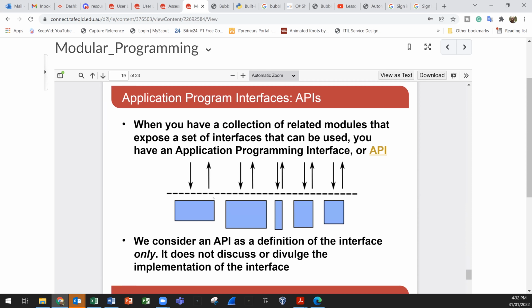So this is the second idea we need to understand. In our applications, we will have APIs. So modules and APIs.